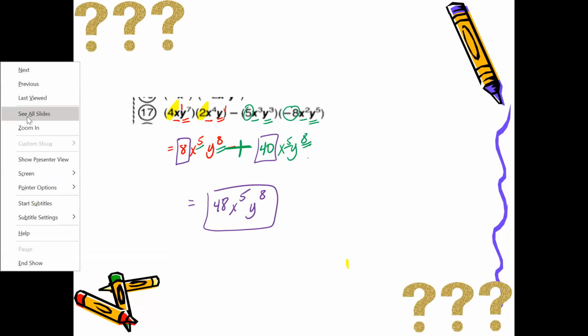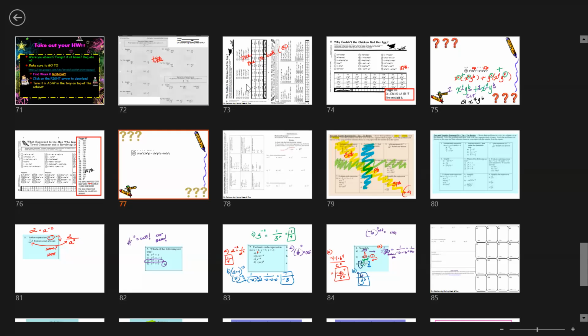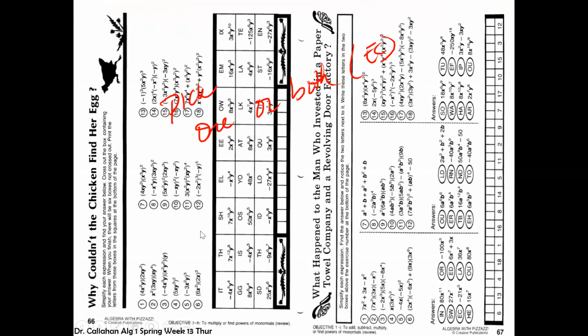So go ahead and pause the video and finish up. You could pick either one of these: why couldn't the chicken find her egg, or the one on the bottom?